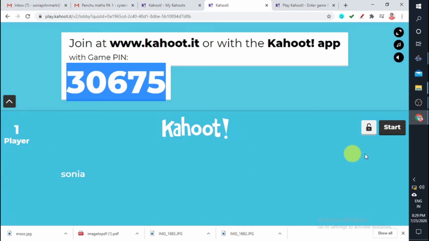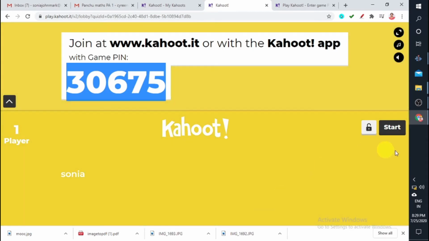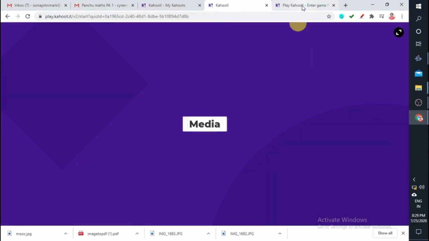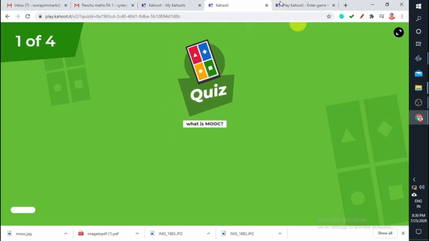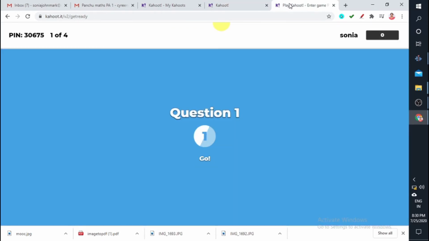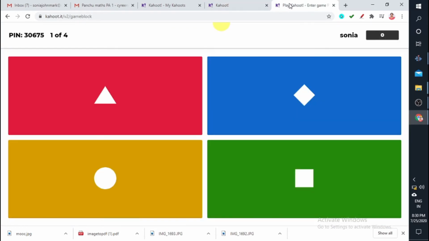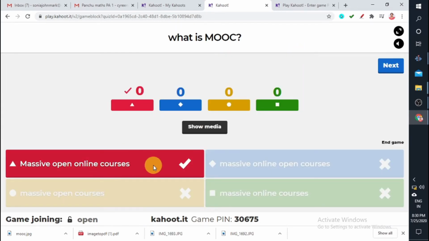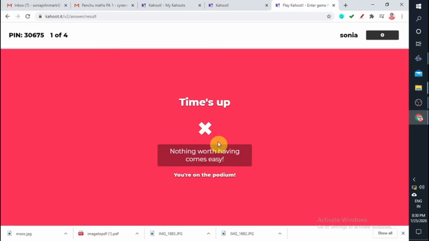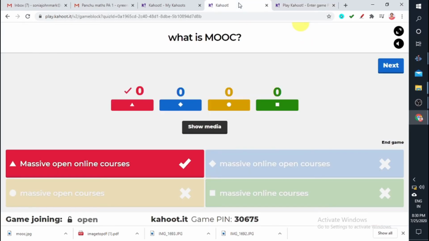You can see all your students' names here, so you can actually identify the students from here, and you just give a start here. Your students' interface will be like this, and your interface will be like this. You have to present it to the students using your video conferencing tool. Only then will they be able to see this. The students couldn't answer in time, so it shows time up.